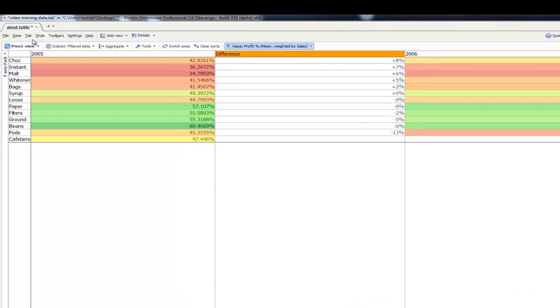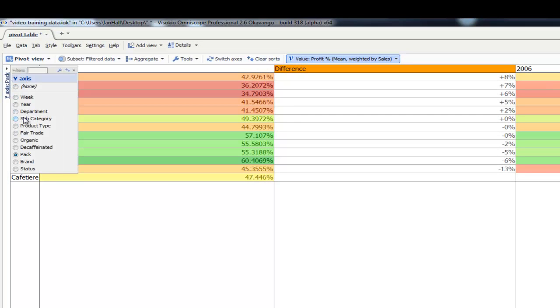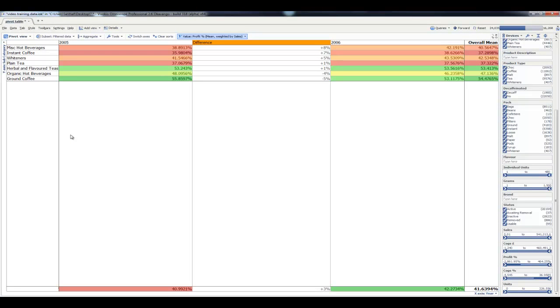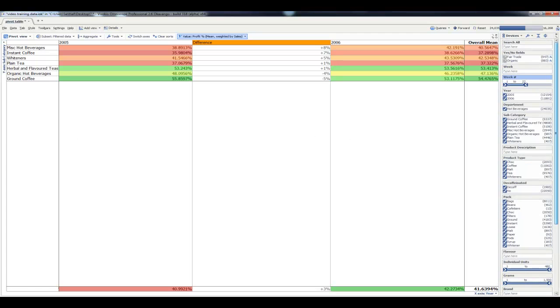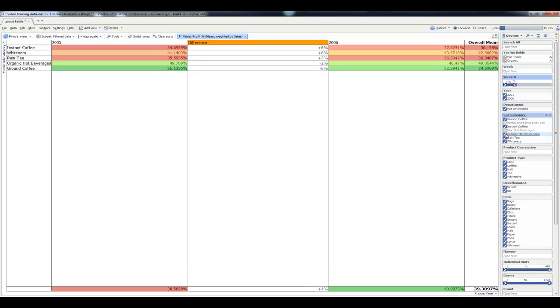Firstly, we might want to change the axis, so rather than looking at this by pack type, I might want to look at it by subcategory or any of the categorizations that are in my data. And of course, I might want to look at it for a smaller number of weeks, so I can use my filters, or for a selection of subcategories. So just as before, all these reports are dynamic and we can use our filters to drill down into the data.